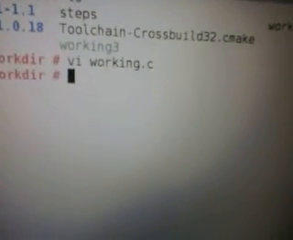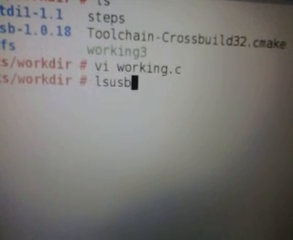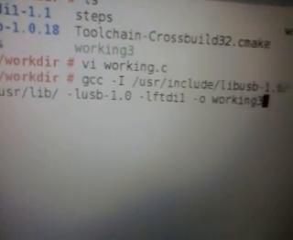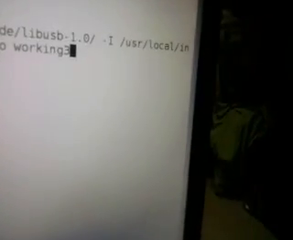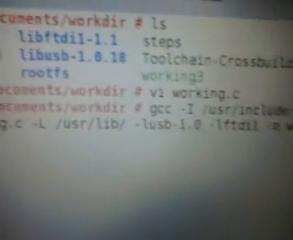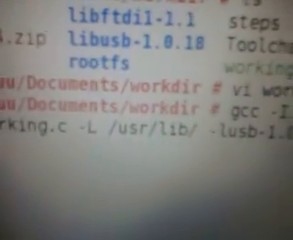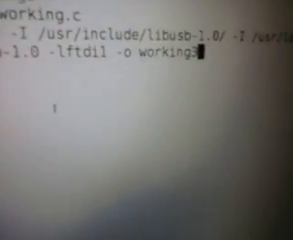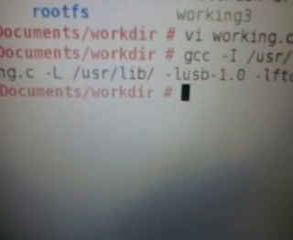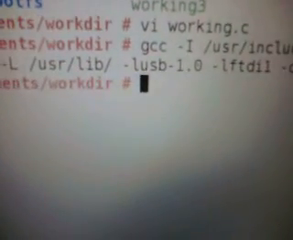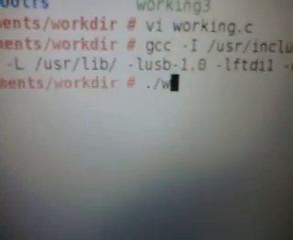Now I am going to execute my program. First I have to compile the program, so for that I am giving the gcc command. Then I am giving the library path. Then enter. As we can see, the compilation of the program is successfully done. Now I have to run my program to see the output.